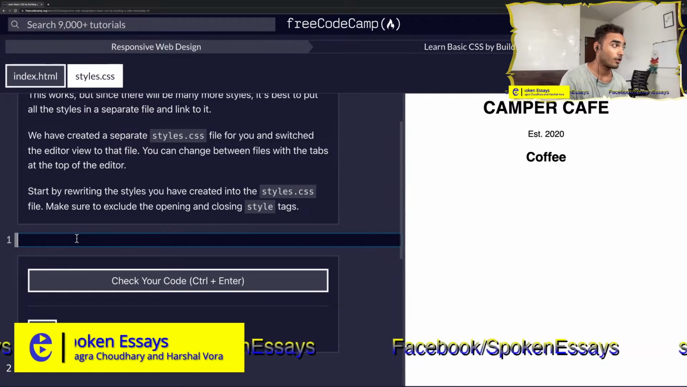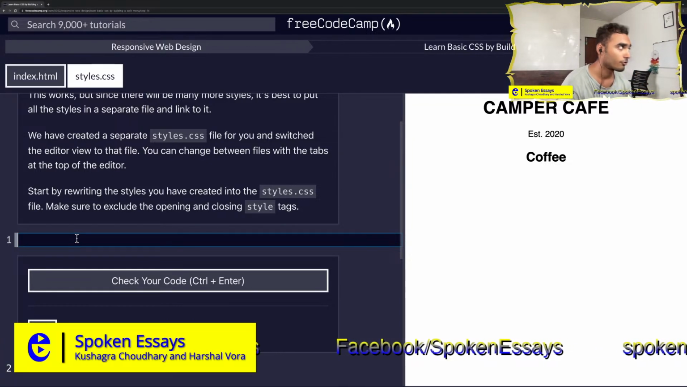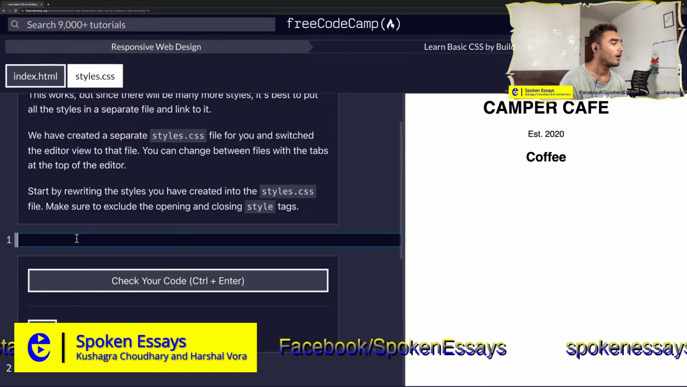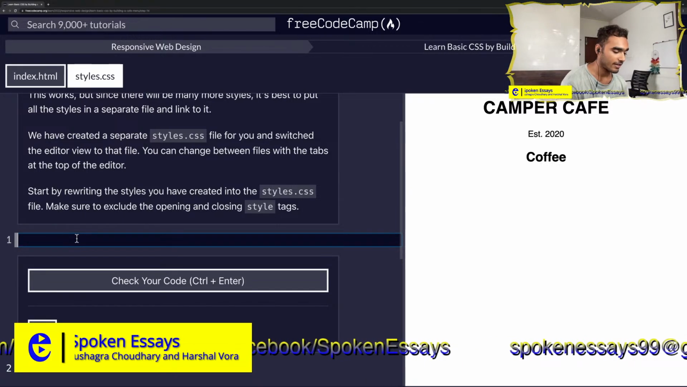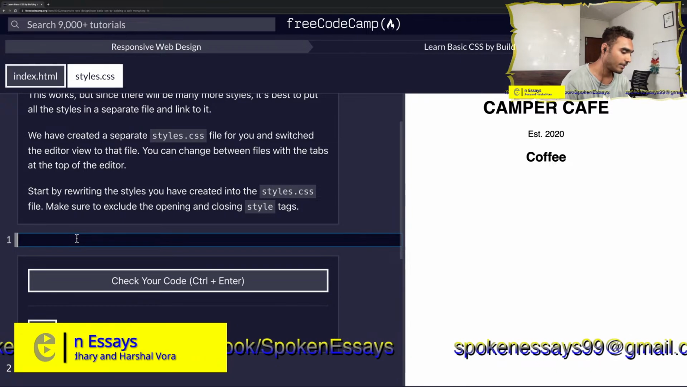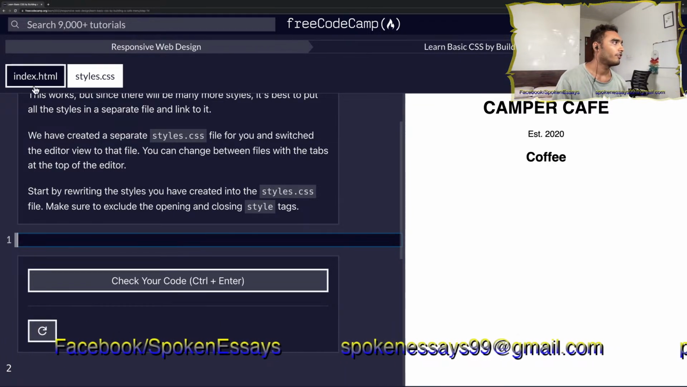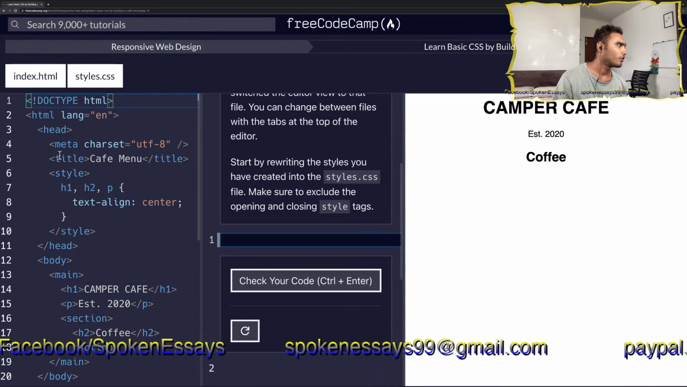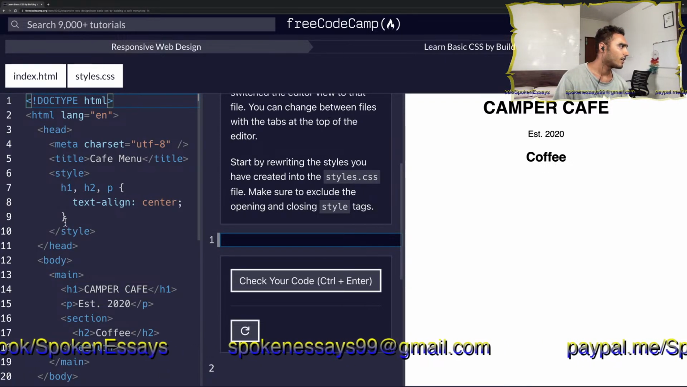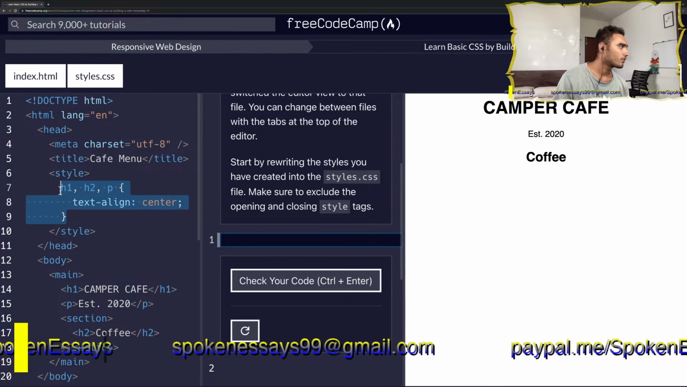We are supposed to exclude those tags, the style tag and anything else, any opening or closing tags. We'll only mention what we wrote inside of styles. So here in styles we wrote this much.